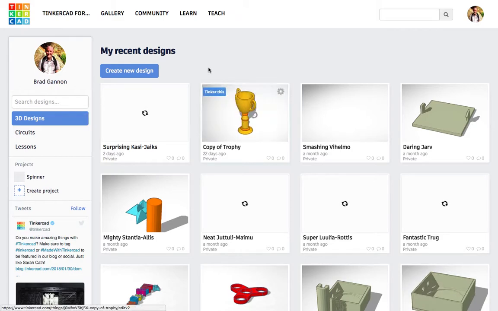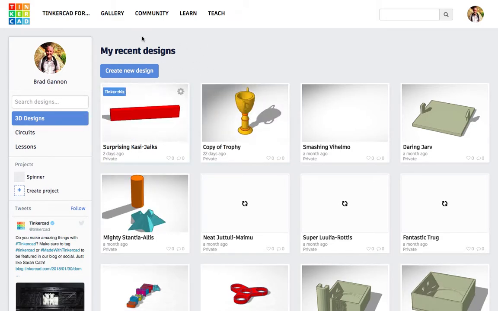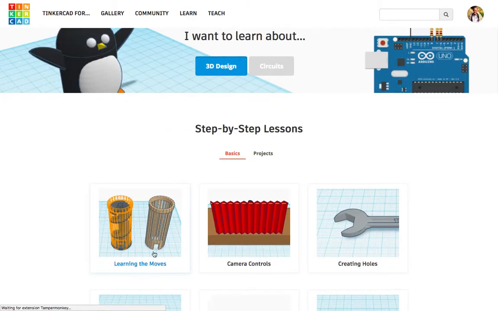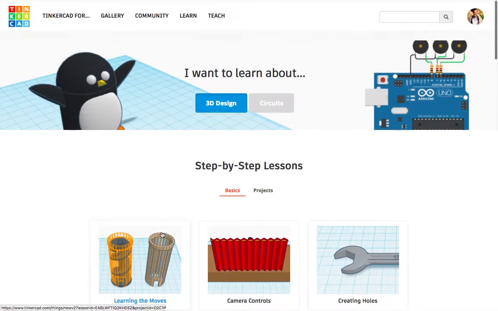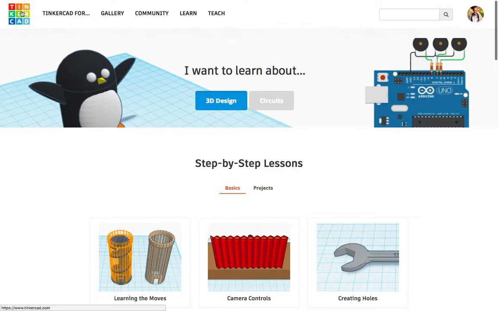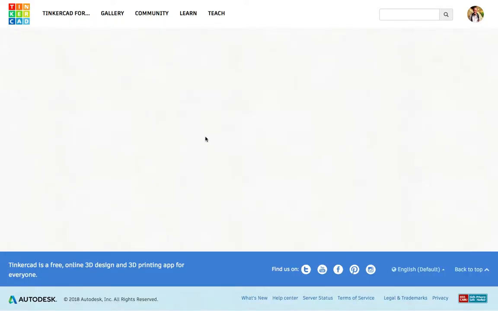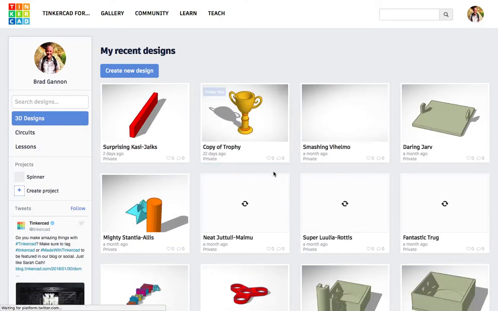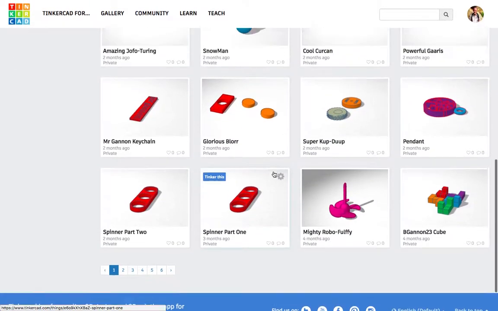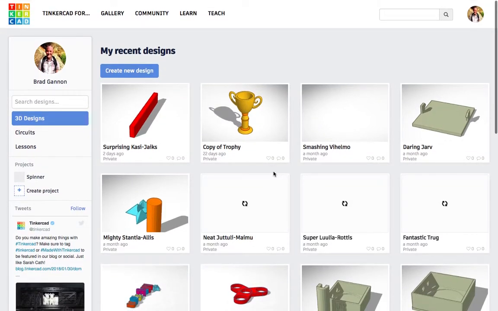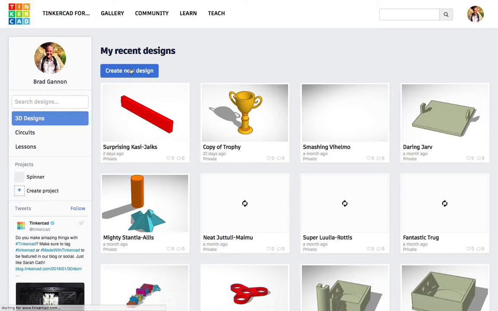Alright, now that I've signed in here, the first time you may sign in, you might have a different page. It might look something like, I believe, learning the moves. To get rid of that, you're going to want to click on the TinkerCAD logo in the upper left. That TinkerCAD logo will take you to your main page here. And on here you can see I have multiple designs from years of work of TinkerCAD. Today we're going to create a new design first off. So click on Create a New Design.